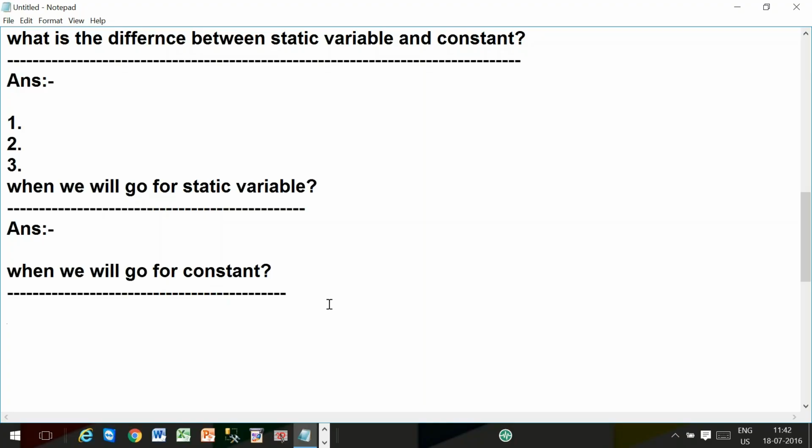When will we go for a constant? Whenever the field is common for all the objects, but the value of the field cannot be changed. For example, in the employee class, the company's established year. The value is common for all the objects, but it will never change. The established year is fixed, so we can go with a constant.